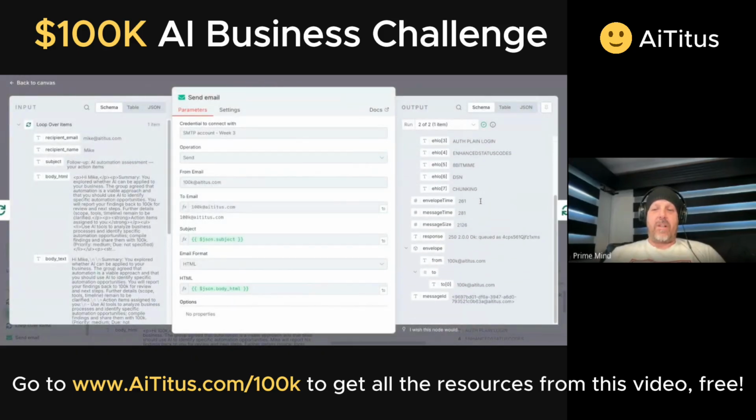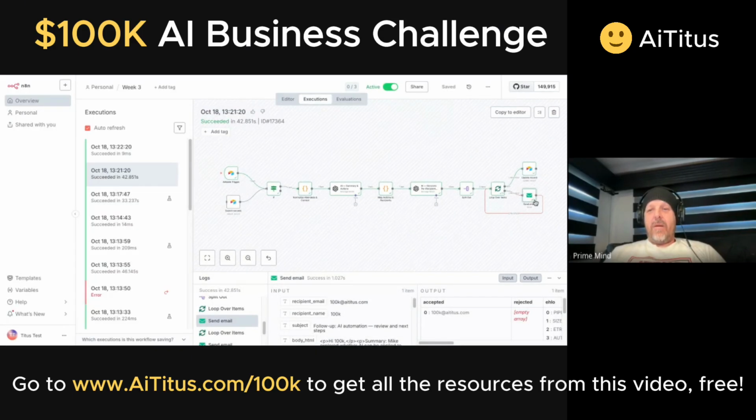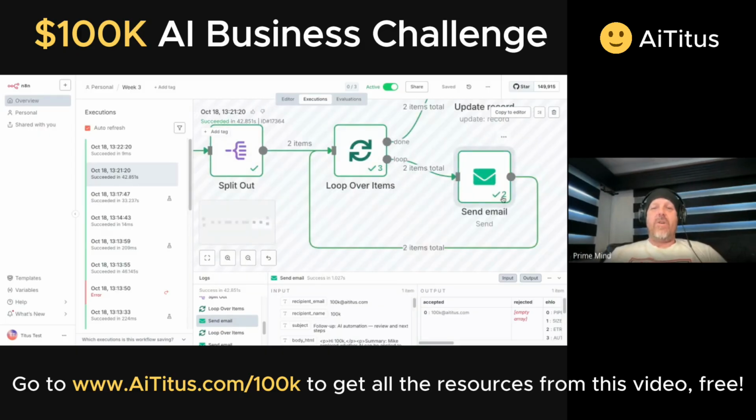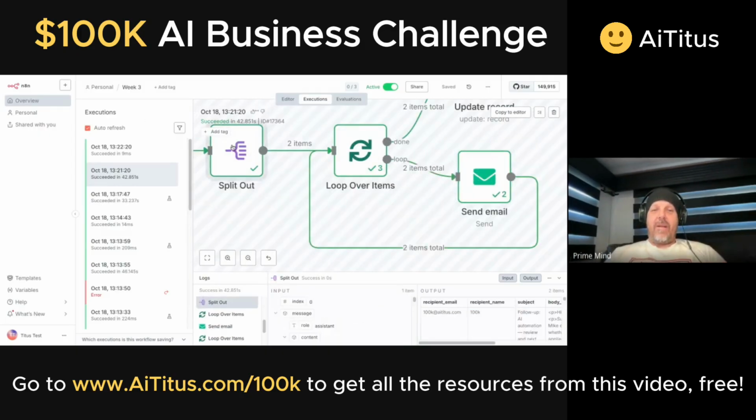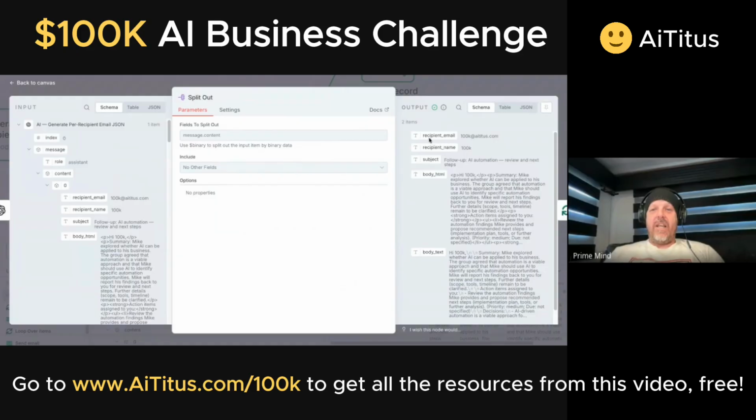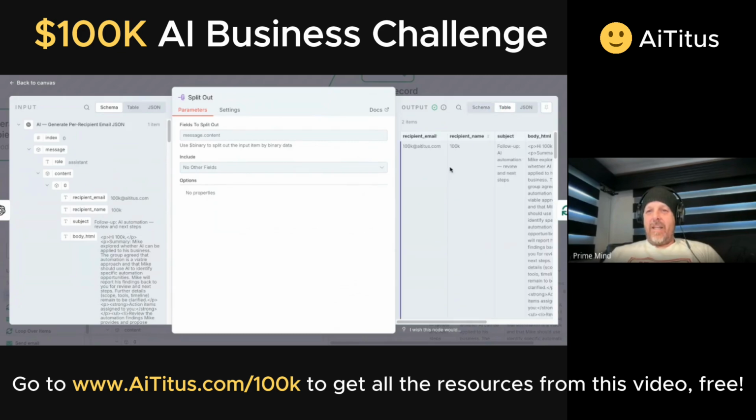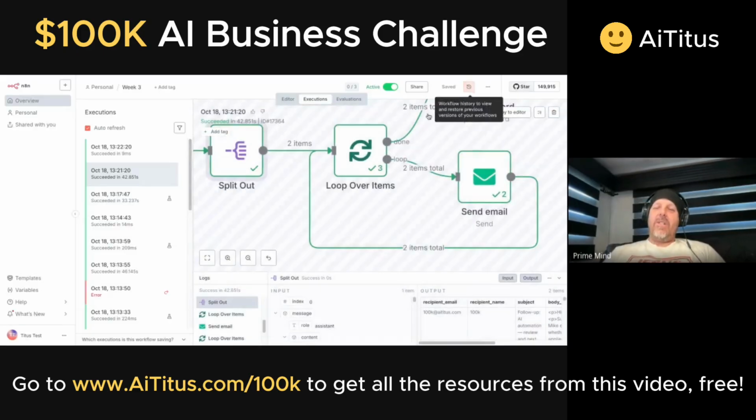Now, one is not going to work because it's going to go to Steve at AI Titus, which does not exist. But see this number 2? It sent 2 emails. So this time it did it right because it found 2 people in there, and you can see recipient email. Here's 100K, name 100K. That would just be me. And then the next one is Mike at AI Titus. So it was just a prompting issue.